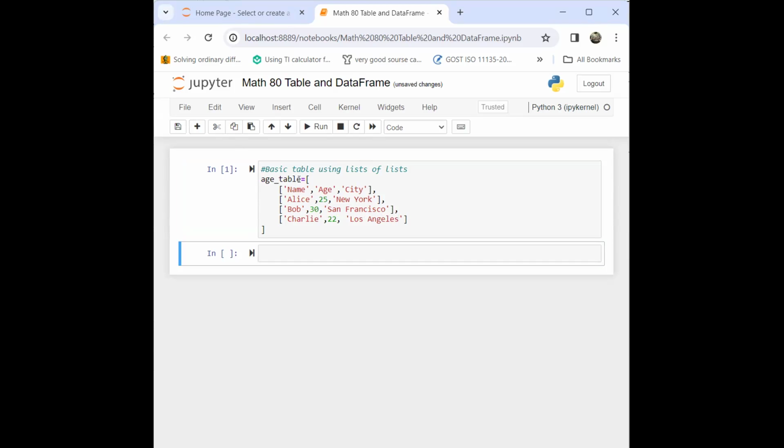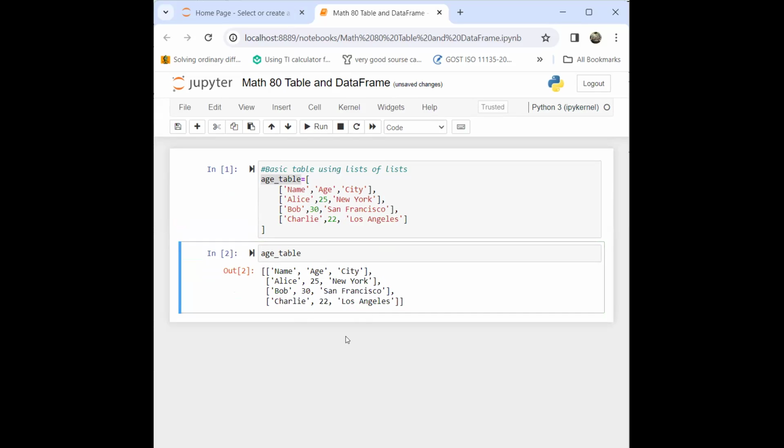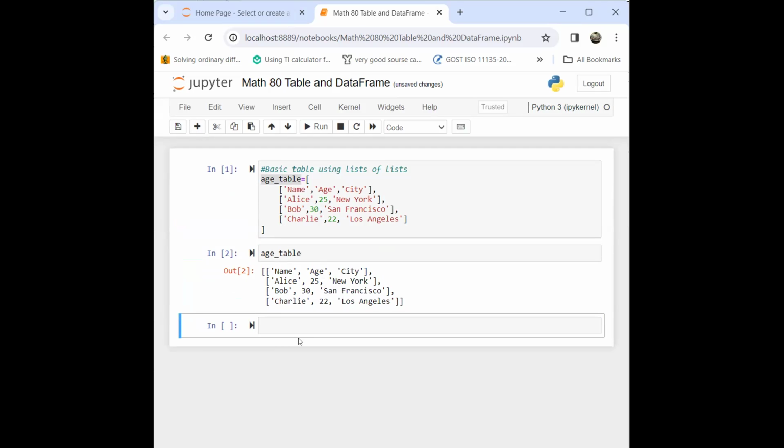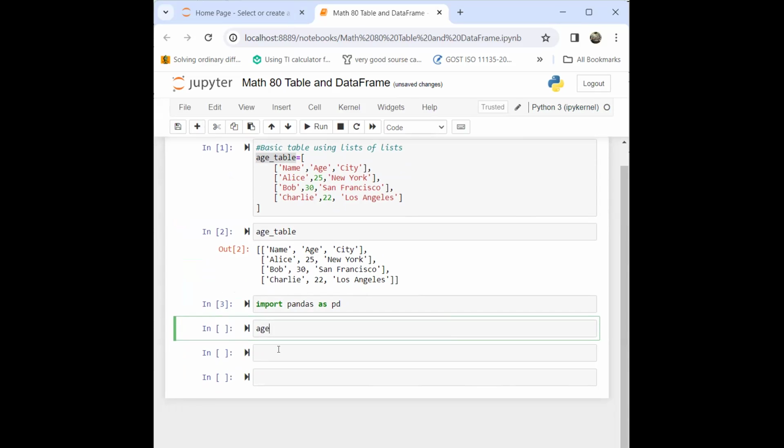If you want to take a look at my table, just copy and paste age_table. And as you can see, you end up with a list of lists. Now we're going to import pandas as pd so we can convert this table into a nice data frame. Import pandas as pd. Let me add more cells. And then the age data frame.